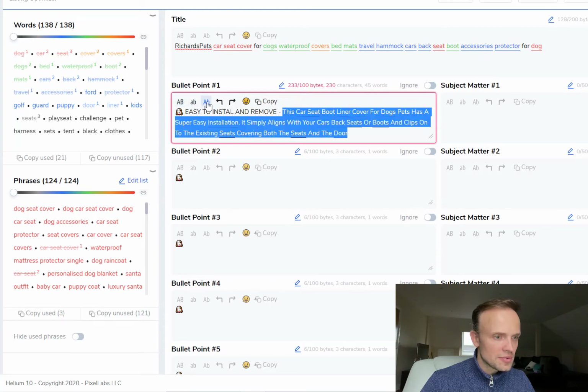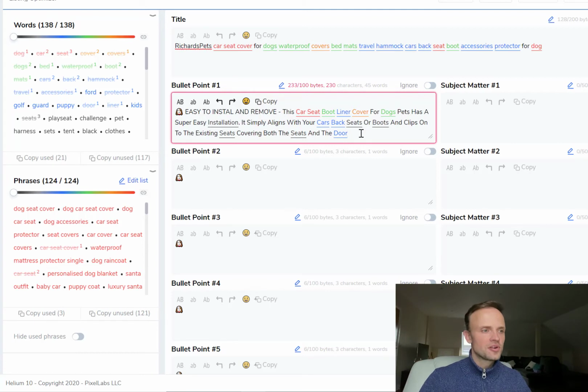I might want to start with capitals. By the way, this is another really cool feature of Helium 10 Scribbles. If you ever want to change the text from capitals to lowercase, it's all here. All you need to do is select and change it.